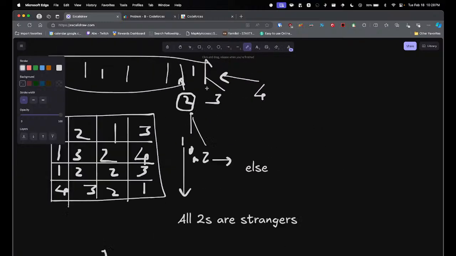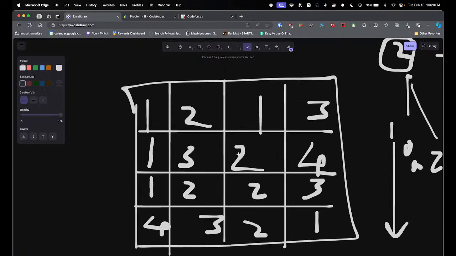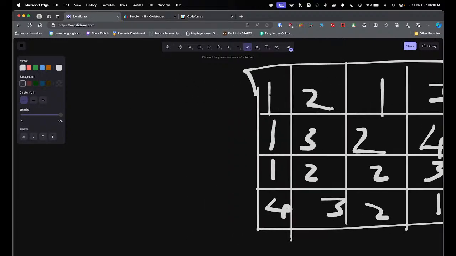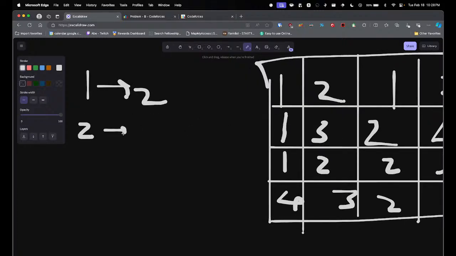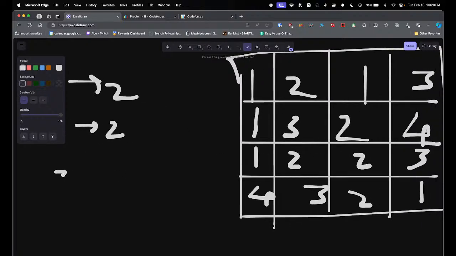So that is there. But now for this question, in this matrix, let's see. If I want to change 1 to anything else, it will take me 2 operations. Why? Because these two are not strangers. For 2 also it's going to take me 2 operations. For 3 it's going to take me 1 operation. And for 4 it's going to take me 1 operation.